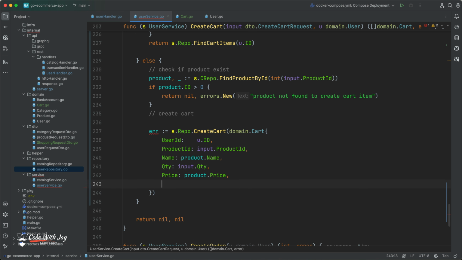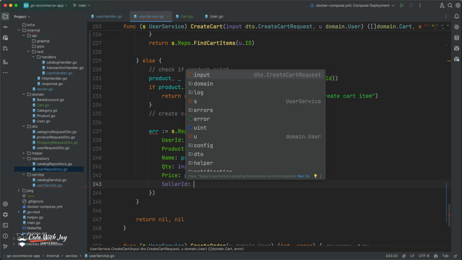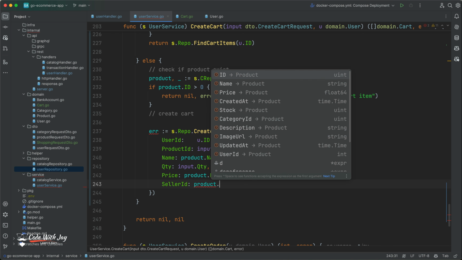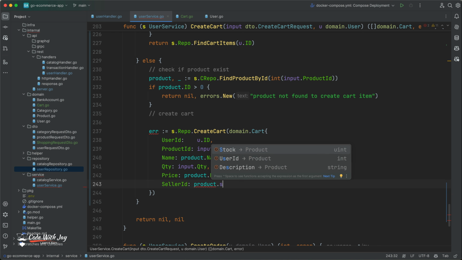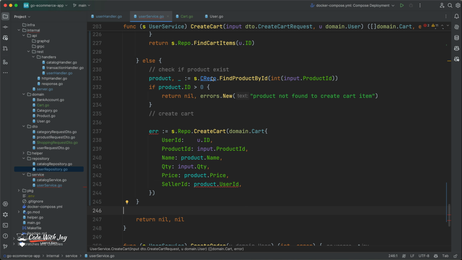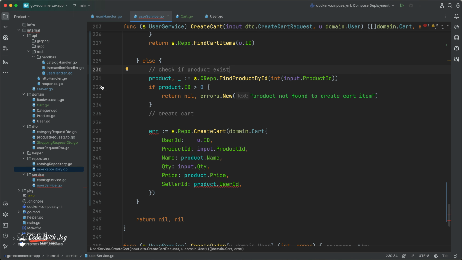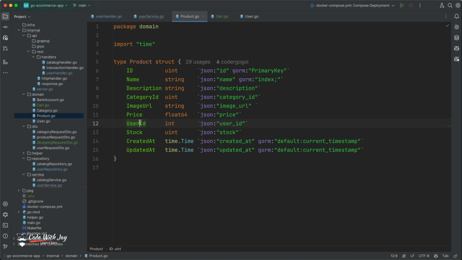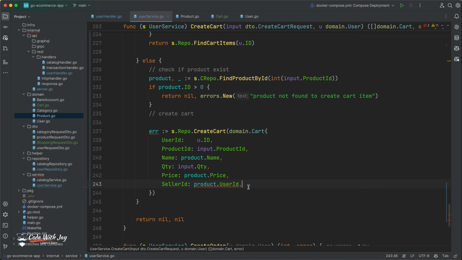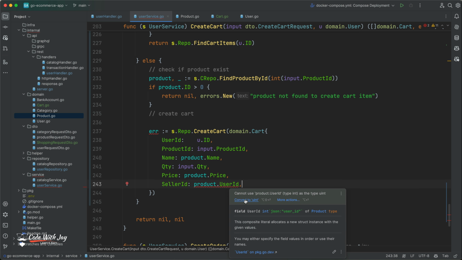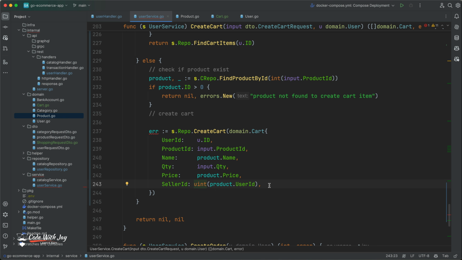And finally the seller ID. Seller ID will be product.seller ID. Product.user ID, I think. Yeah, product.user ID. Product doesn't have the seller. I think product has the user ID, right? So let's go to product maybe. Let's go to domain in the product. Yeah, we have ID, we have user ID, right? So this user ID is a kind of seller for this product. Okay, so now, but we need to cast it. Let's convert it to uint.